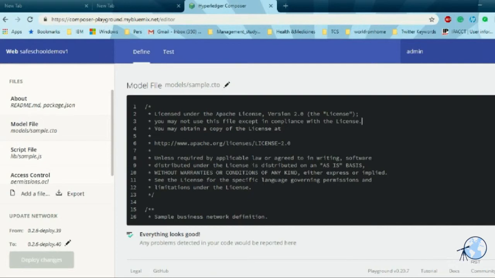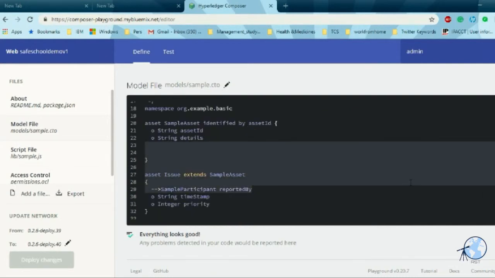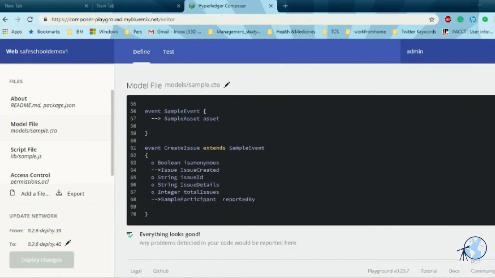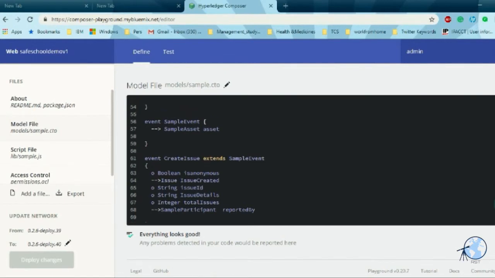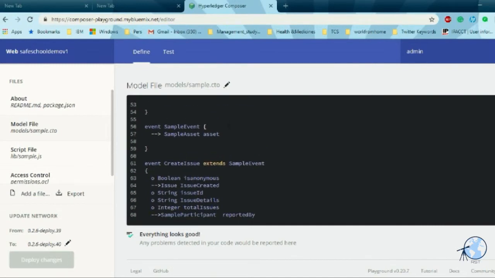So we'll go to the define and model file. We'll remove some repetitive attributes from the event. In the sample event we already have the sample asset, and create issue is extending the sample event. So we don't need those additional issue attributes there, because the asset is also pointing to the issue, so we can just remove that issue. Also we don't want to show the issue details, so we can remove them. Only the user can get the issue ID, the total issues and reported by. Reported by, of course, if it is anonymous it will be anonymous. If the user wants to disclose his or her identity, then it will be the exact username.